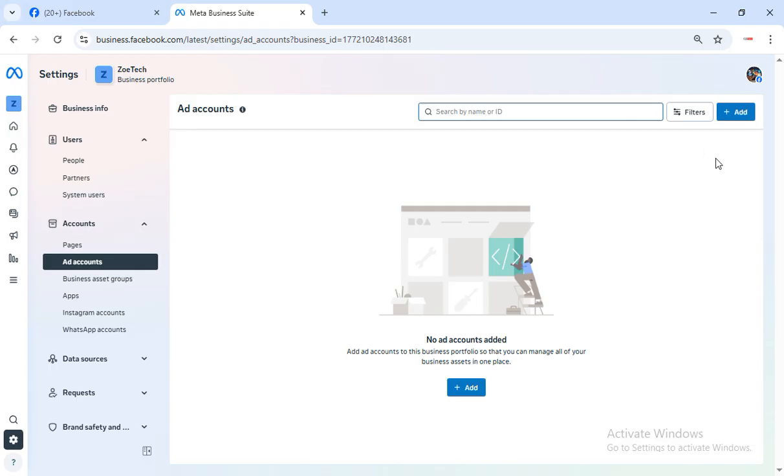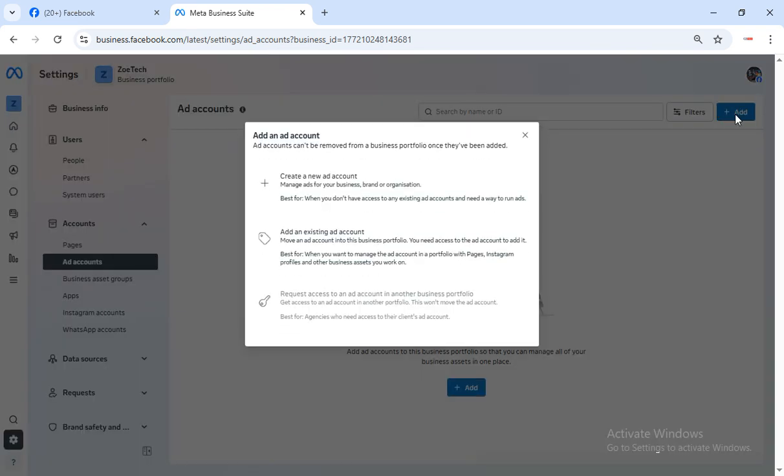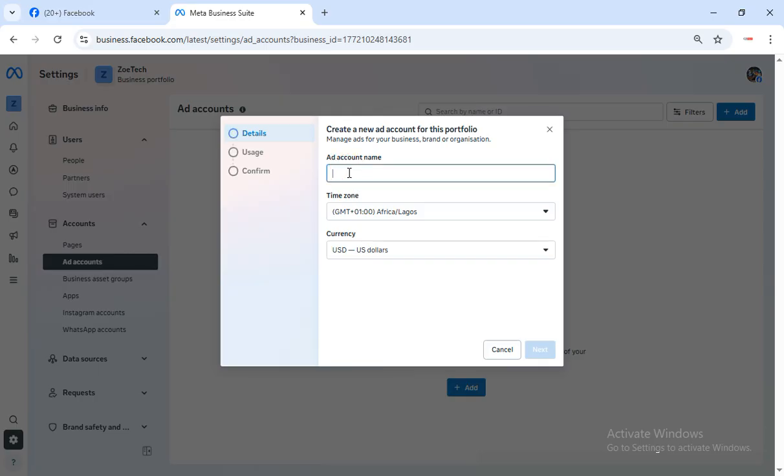So you go to add here, under the add accounts, then you click on add, create new ad account, then you enter the name. So let's just say, you type in the name, just type in the name.